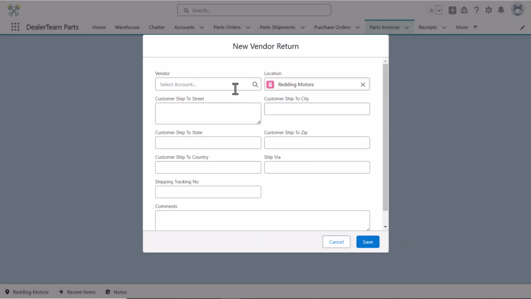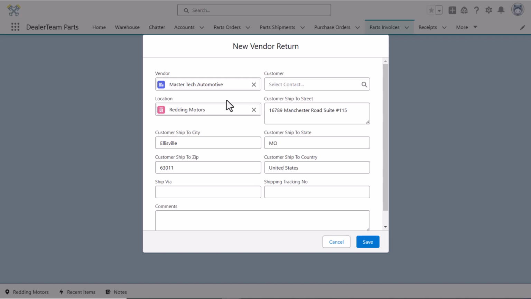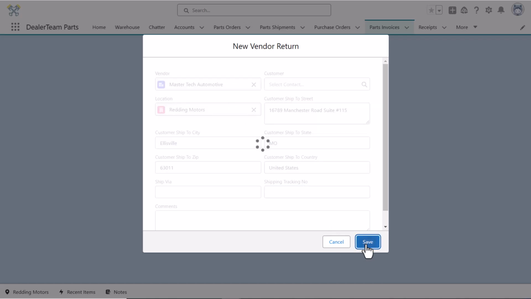Next, select the vendor account from where the part was originally purchased. This will pre-populate the Ship To fields with the vendor's shipping address. Once all the details are filled out, click Save.